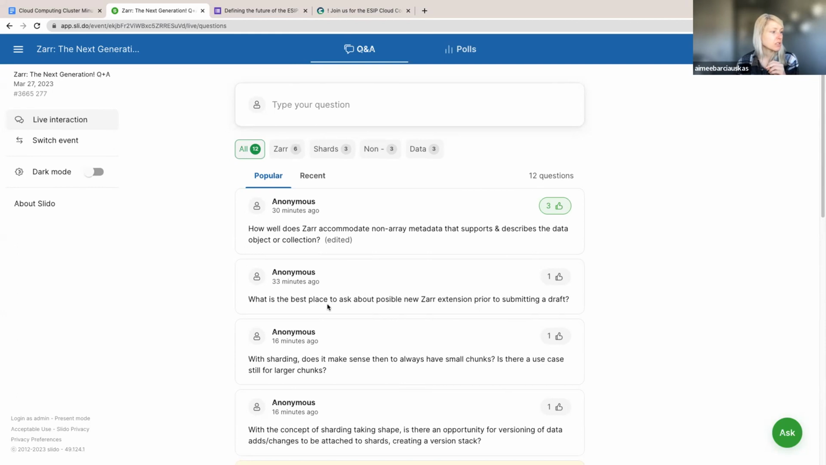What is the best place to ask about possible new Zarr extension prior to submitting a draft? It's a great question as well. So for really informal stuff, we have the Zarr Gitter channel. It's like a chat room. You can find a link to it in my slides or on the Zarr website.